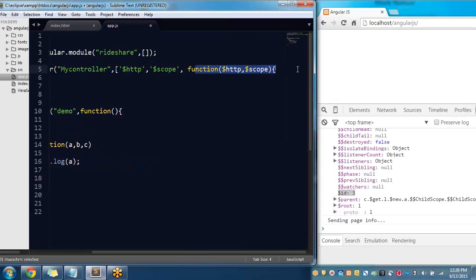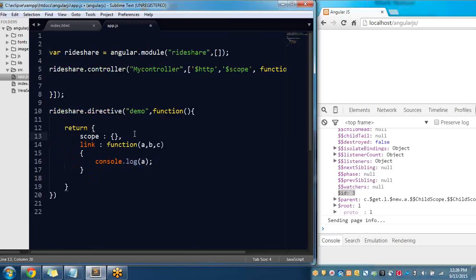So you see here the sequence matters, but sequence doesn't matter here. But automatically the directive will consider the first as a scope, B as an element, C as an attribute.